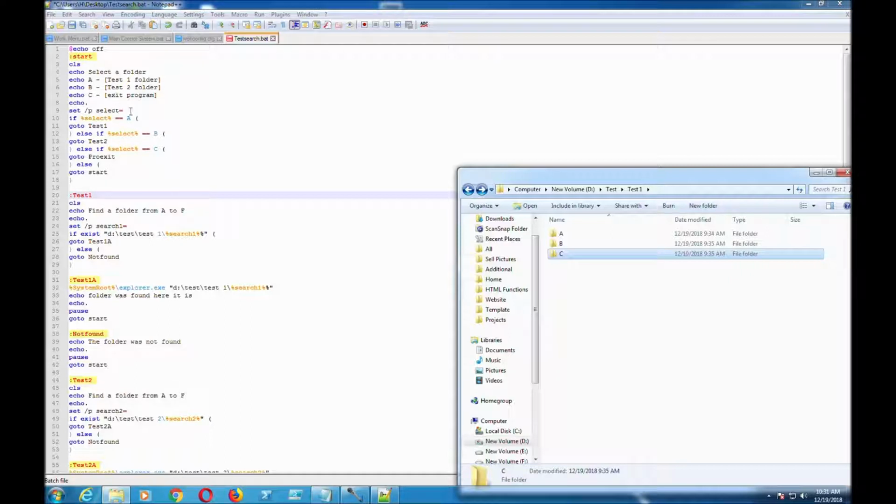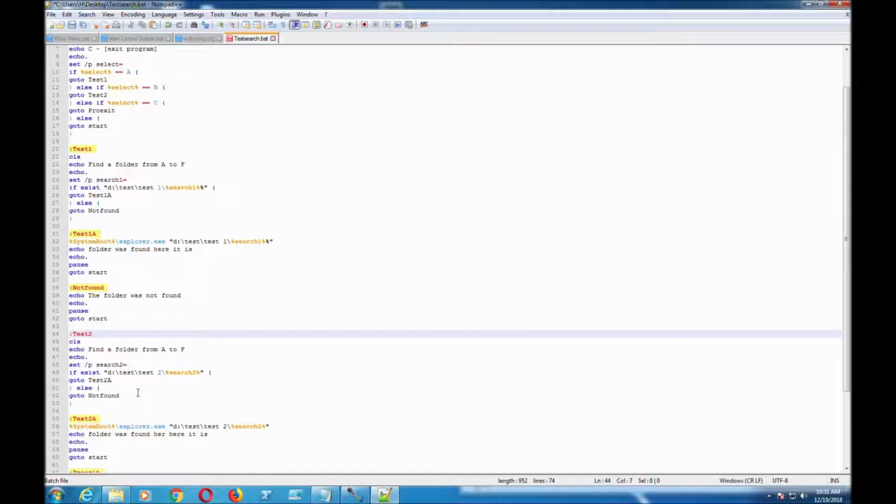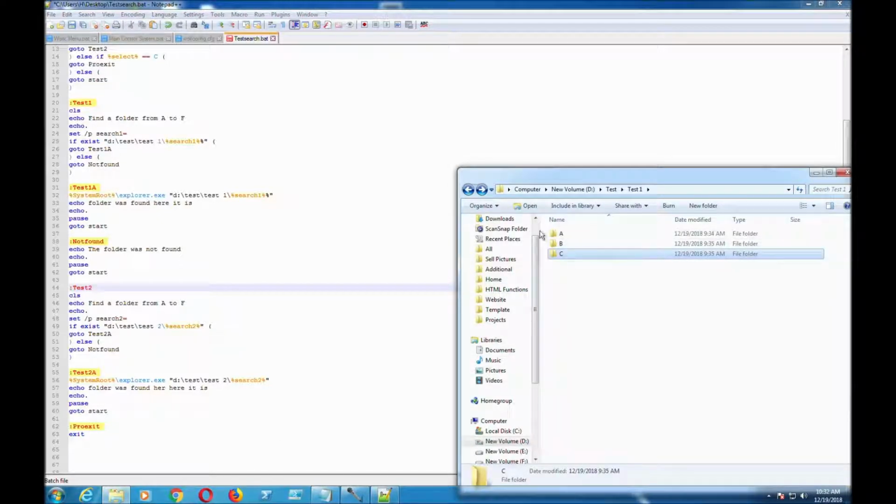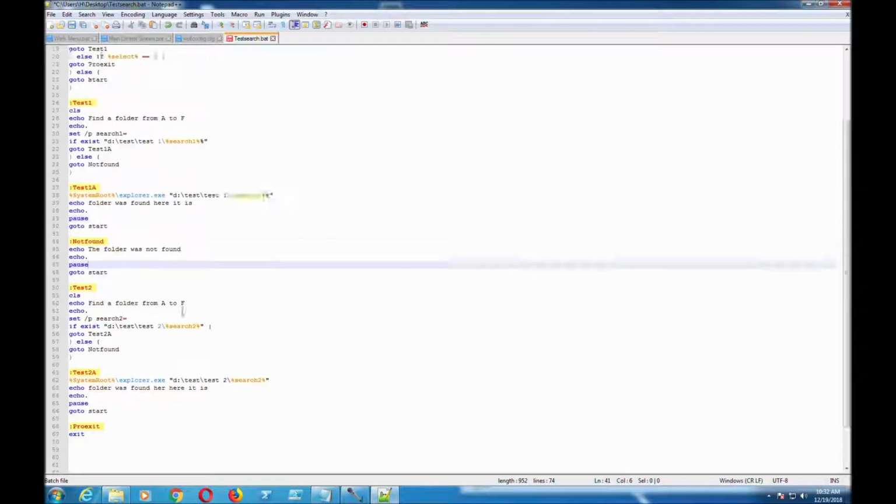So let's say I selected B. That's going to go to test folder 2, test conditions 2. It's going to ask the same thing as in test 1: find a folder from A to F, and the user will enter A to F. If they selected C, let's say, in test folder 2, C does not exist, right? So it's going to go to else because it wasn't found. It's going to say the folder was not found, display that to the user, and then pause, and you can press any key to go back to start.